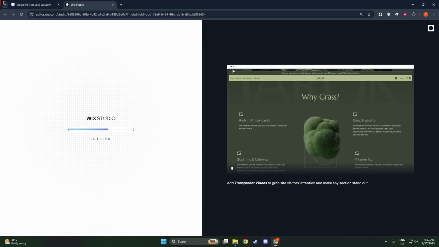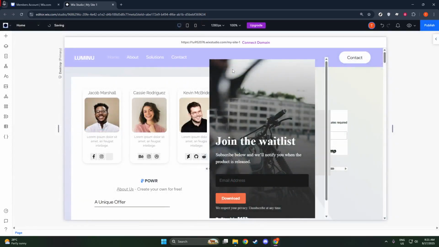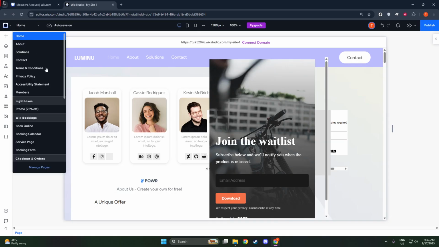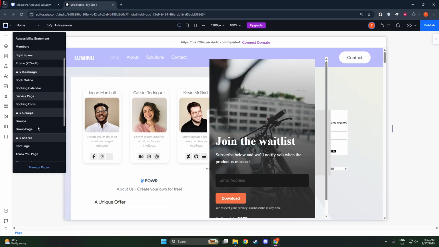Still in the Pages and Menu section, hover over the page you want to restrict. You'll see an option for More Actions, usually represented by 3 small dots. Click on those, and then select Settings from the menu that appears. Now that you're in the page's settings, look for the Permissions tab. This is where the magic happens.